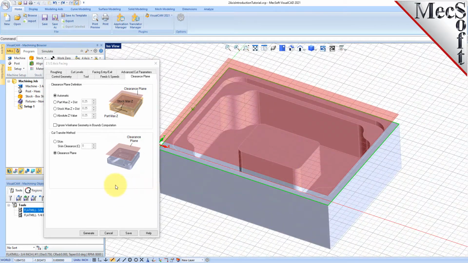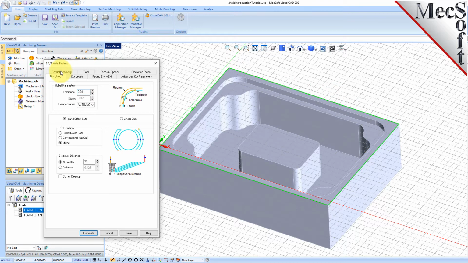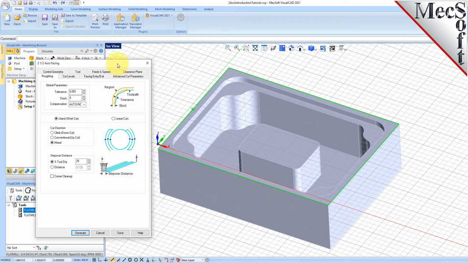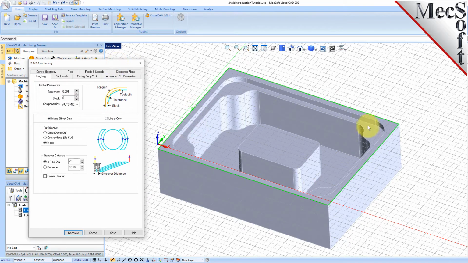Now switch to the Roughing tab to control the cutting. We'll set the tolerance to 0.001 and set the stock to 0. We will not be leaving any stock material left on the part after machining. Now we'll select Island Offset Cuts as the cutting method. This means that the tool will move in successive uniform offsets of the part shape. For the cut direction, we'll select Mixed. The system will determine a mixture of both climb and conventional cutting.